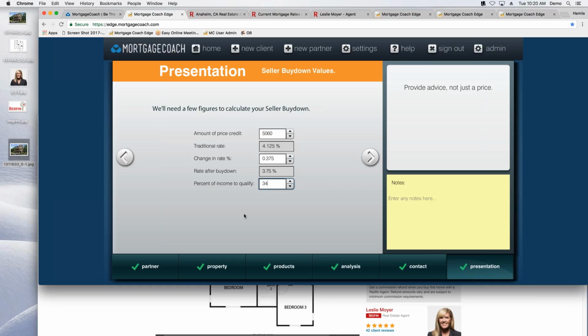Percent of income to qualify, this is based on the front end, the mortgage only. So I'm going to put that it's 34%. So all of this information is now complete. Does anyone need me to show them again how I pulled the information or how I got the rates here on what I used? If you do, let me know before we move forward, because I know for some people it can be a little bit more confusing.